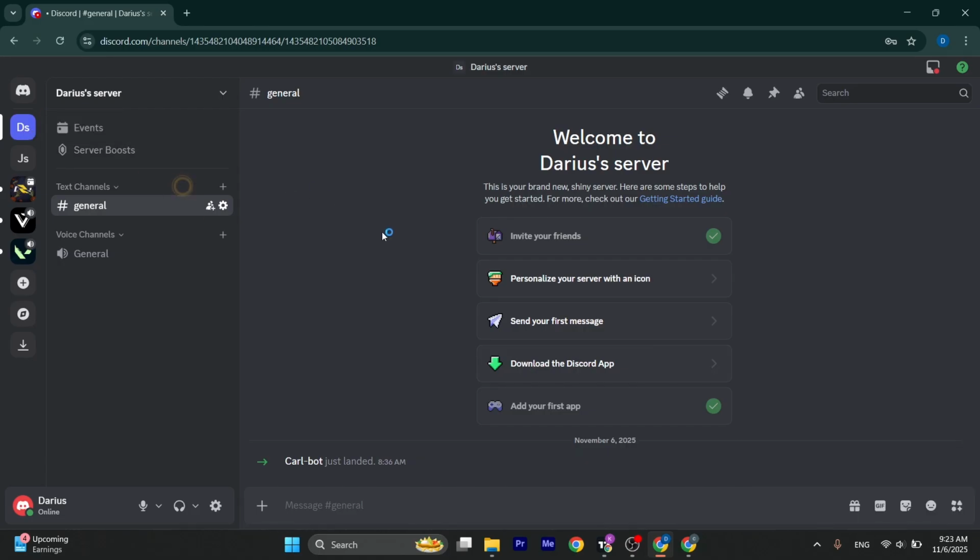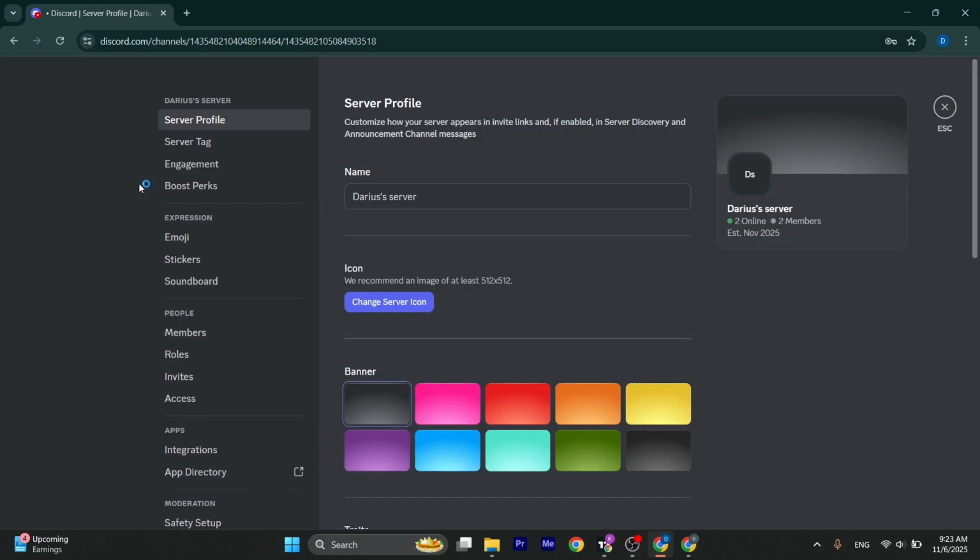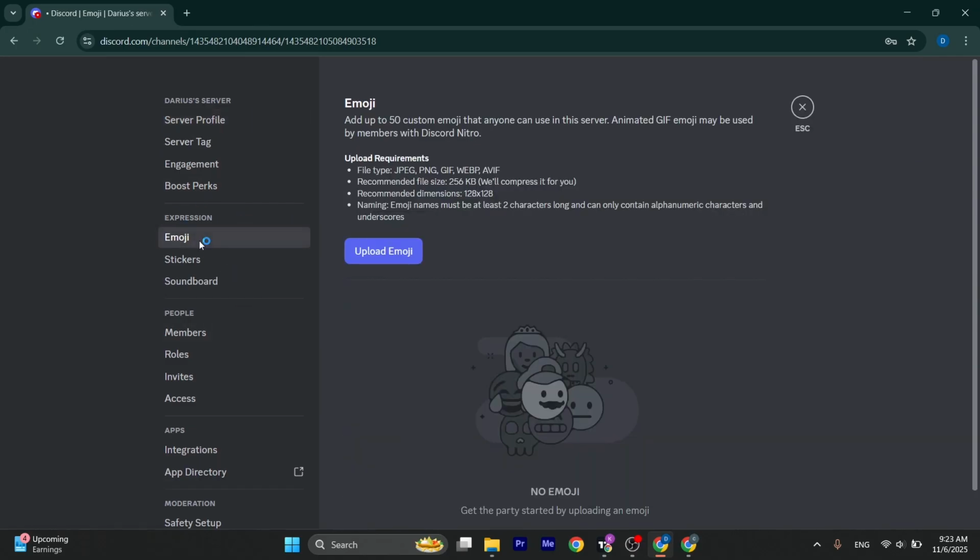Once you're inside, you need to click on this downwards arrow on the top left and then head over to server settings. From the server settings, on the left side under expression, you'll see the option called emoji. You can click on this option.